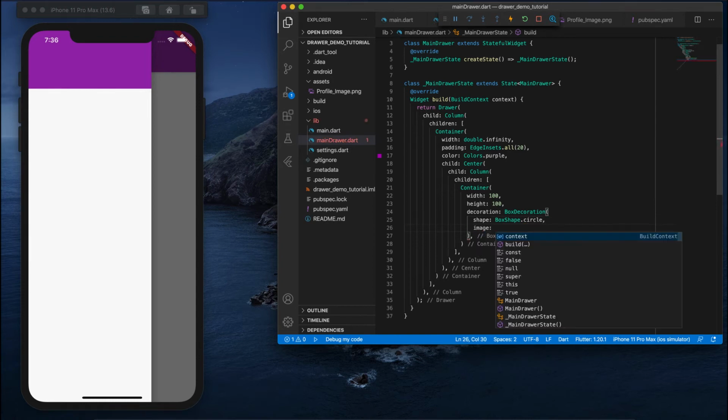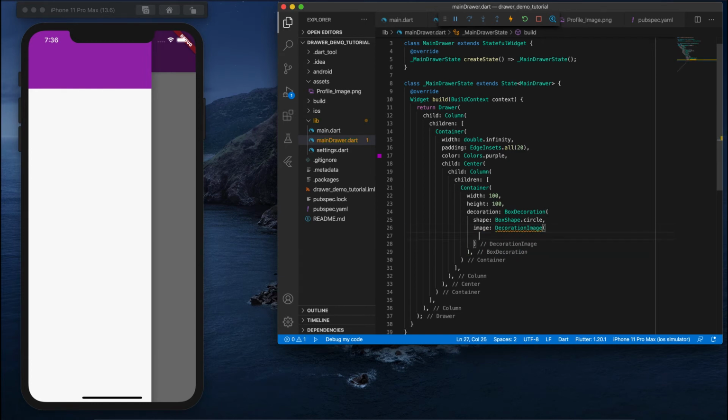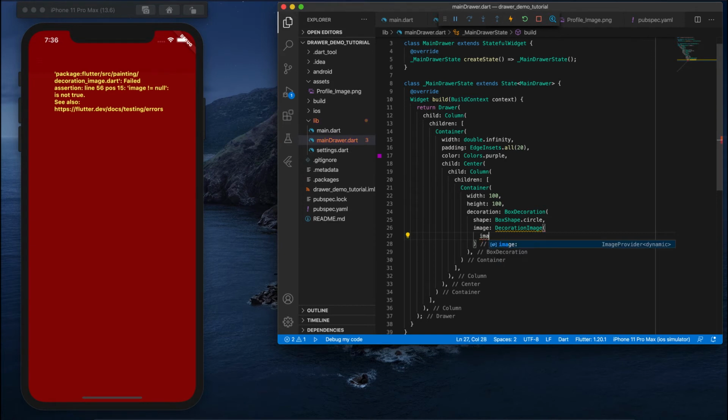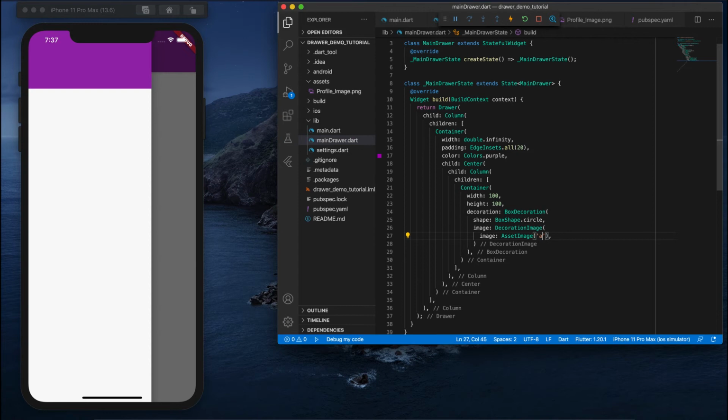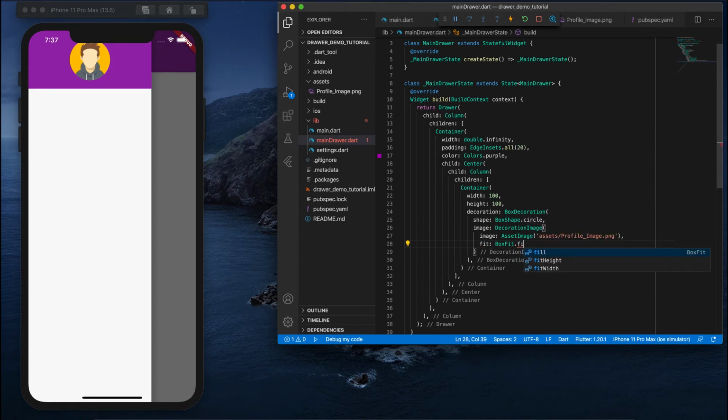Next I'll pass an image, which is called a decoration image. Inside this decoration image I'll simply pass an image. The image which I already stored in my assets folder, I'll use the same image. If you see this profile image, I use that image. Asset slash profile image dot png. After this I'll fit the size to the box, fit dot fill.